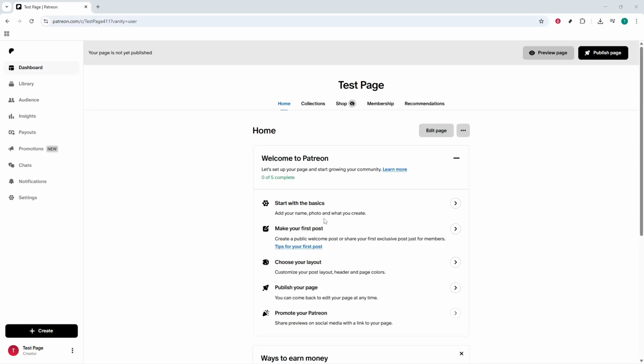In today's video, I'm going to teach you how to change Patreon profile picture and banner. By the end, you'll know exactly where to go in your Patreon workspace to update your page's header so it reflects your brand the way you want.